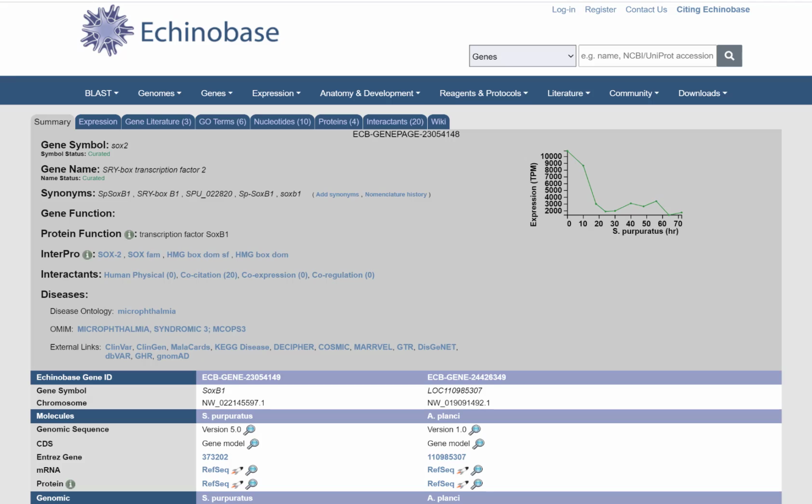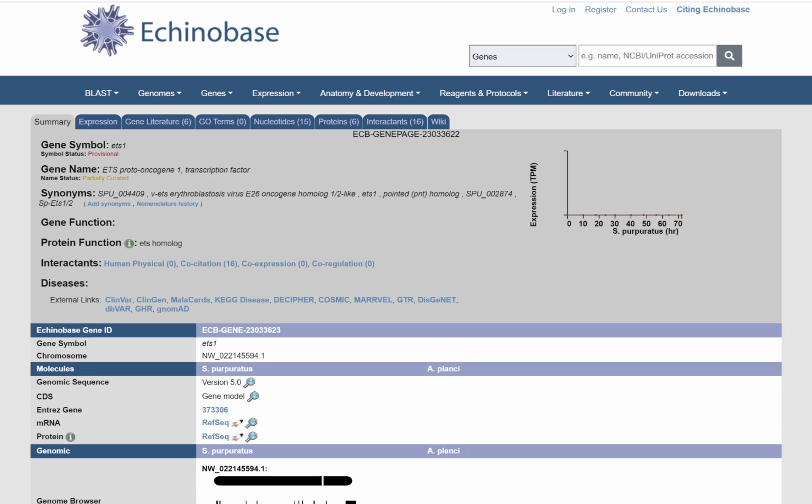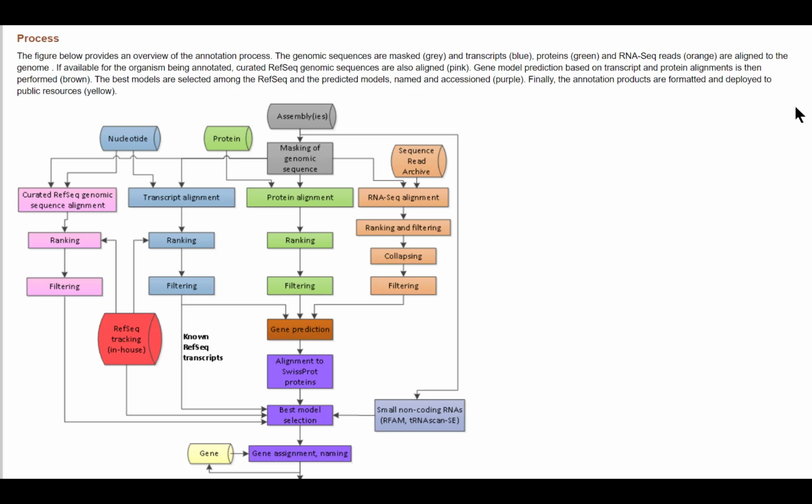The curated status of gene symbols and names is assigned when the protein sequence coded for by the human gene model has orthology determined using multiple tools to the S. purpuratus protein sequence. Partially curated status indicates that the gene symbols and names have been manually considered. Provisional status of the symbols and names indicates that they are automatically generated by the NCBI pipeline.